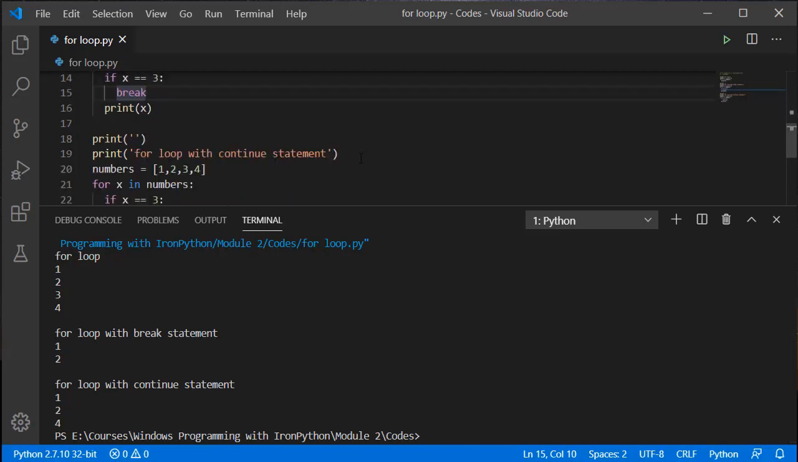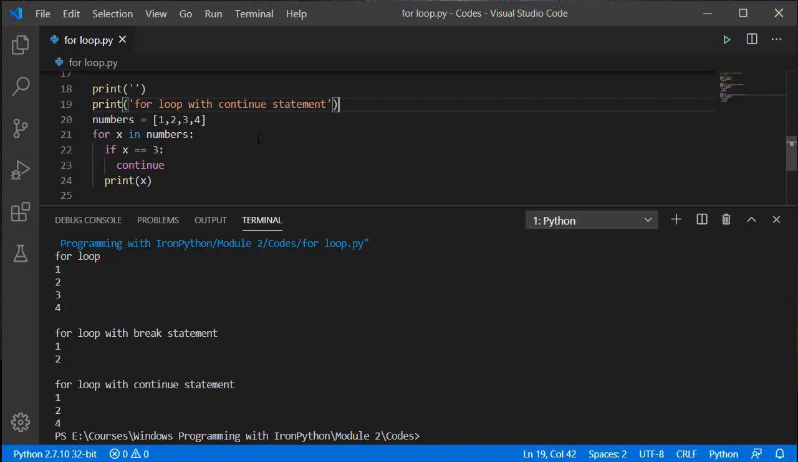Now we see how to use continue statement. In this code, we want to perform some operation and then return back to the starting point of the loop. Using continue statement, the loop returns back to the beginning and skips the remaining part of the loop. In the output, we see that the loop skips printing the value of x when x is equal to 3.